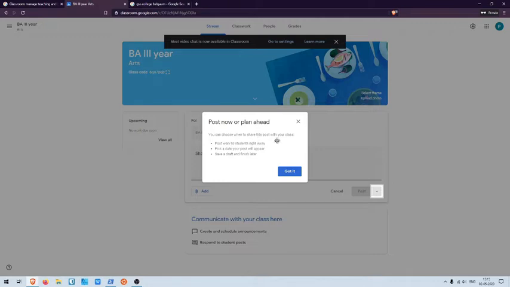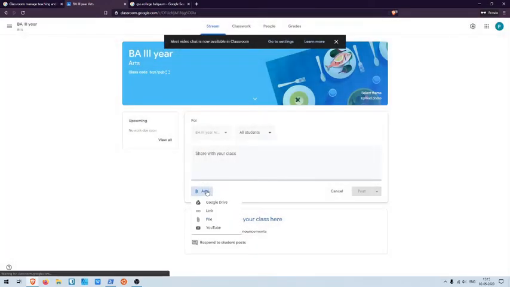You can choose when to share, what time, and what date you want to share. You can attach something to it. So you can add here a link to, let's say, some sort of website that you want them to log into or check for some data. You can add a file from your local device, that is from your computer. You can add a file, or in Google Drive you can attach a file.